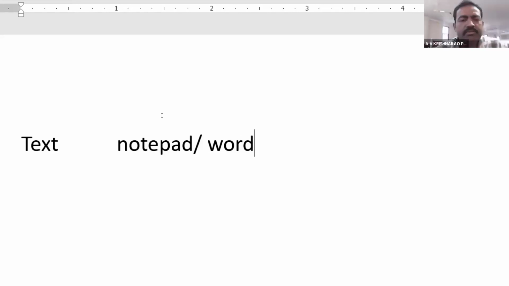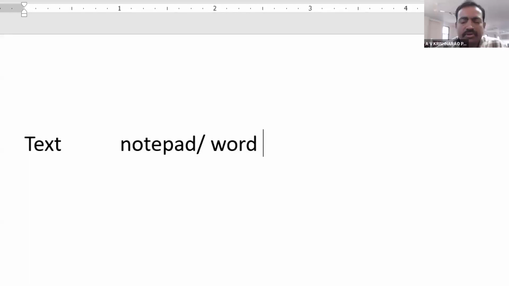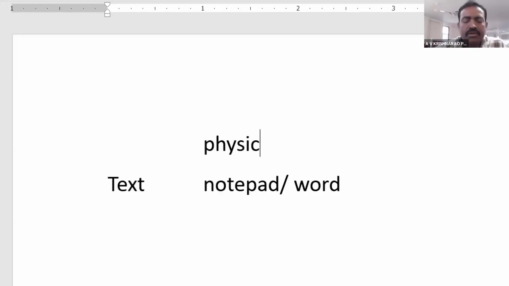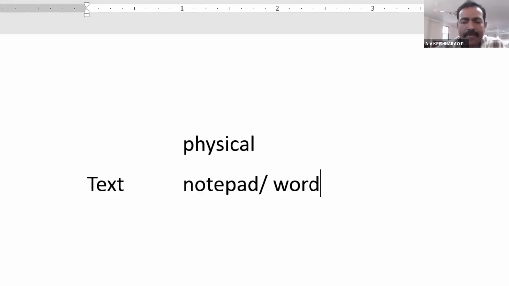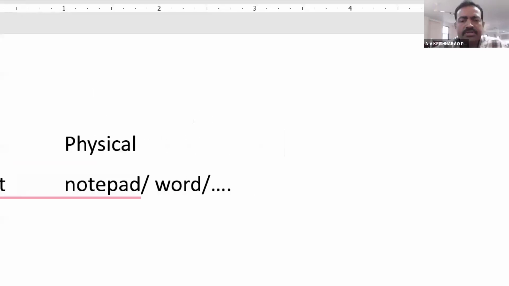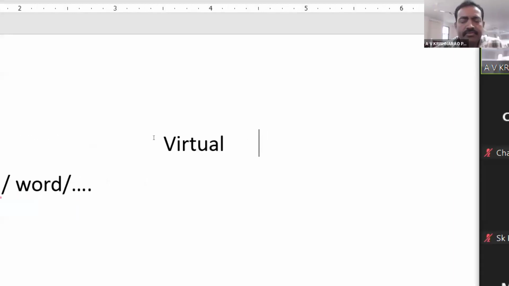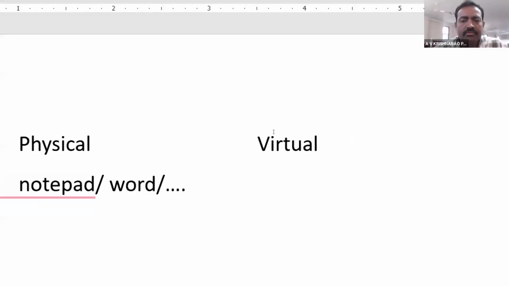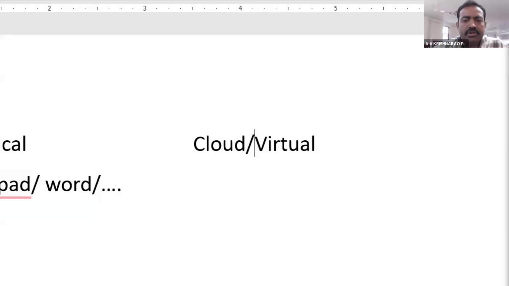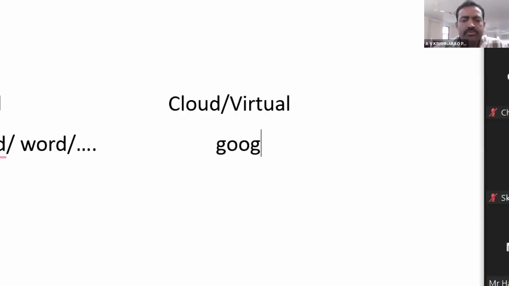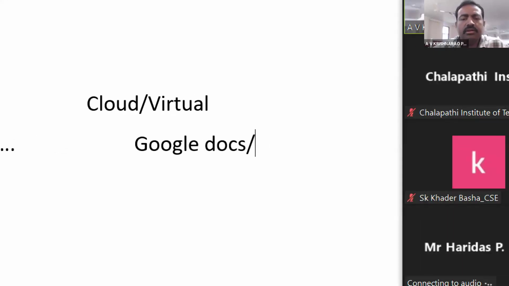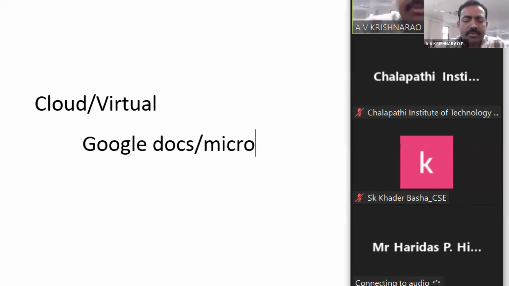So instead of installing them, you can make use of the online tools. You might have used so many online tools. These are available in your physical computer, but instead of that, you might have used online ones sometimes. In the cloud platforms, you can make use of maybe Google Docs, or there are some other services which are provided by Microsoft.